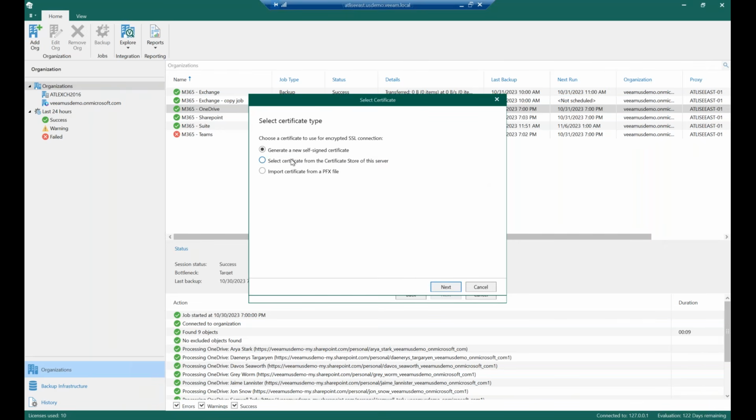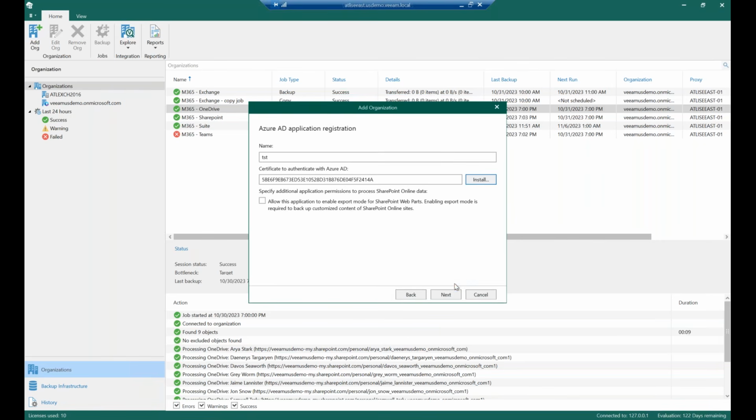So once we're in here, we are going to choose a certificate type. For this example, I am going to be generating a new self-signed certificate. You do have the option to select a certificate from the store of this server or import a certificate from a PFX file. But just to show you our initial deployment, I will be generating that initial certificate. So it gives us a nice little name here to finish it off.